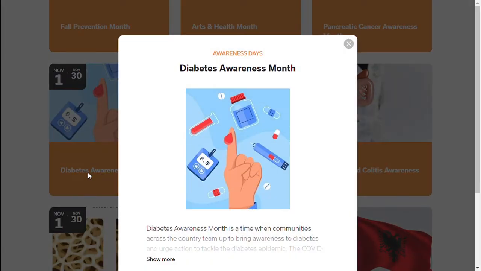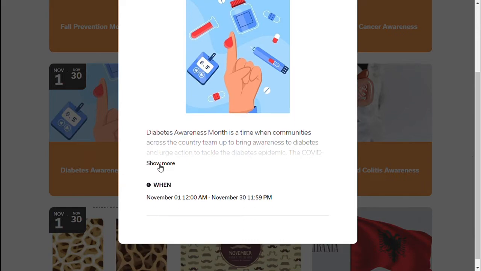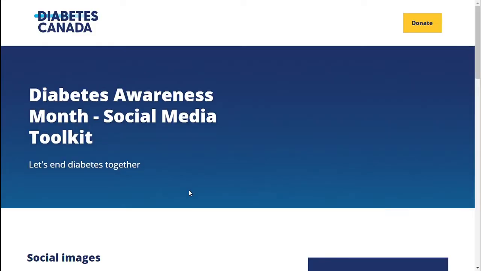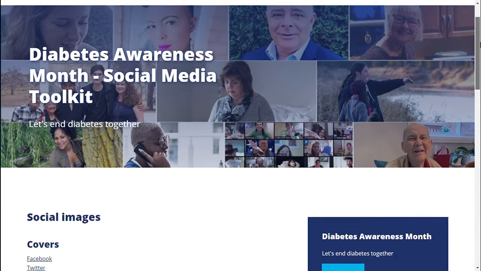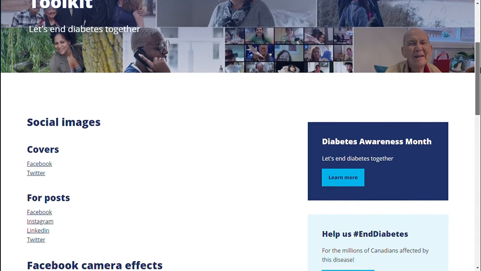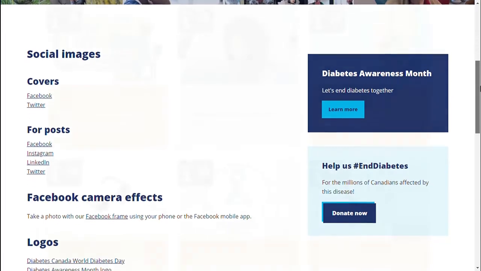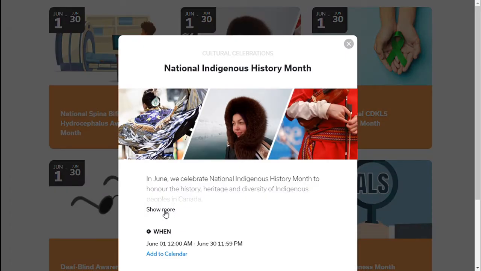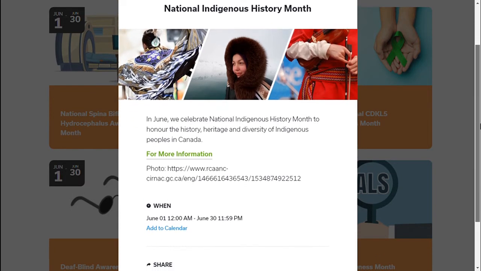Yep. Also, you can click on an event and see a quick summary about it, and you can also click on more information to learn even more. You can even add events to your calendar. All you need to do is click on the event and select Add to Calendar.